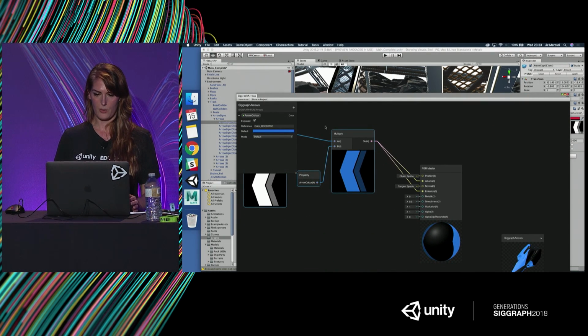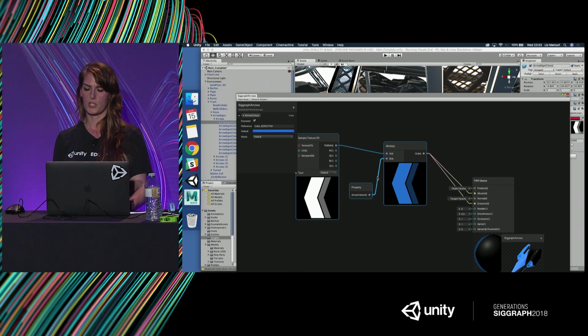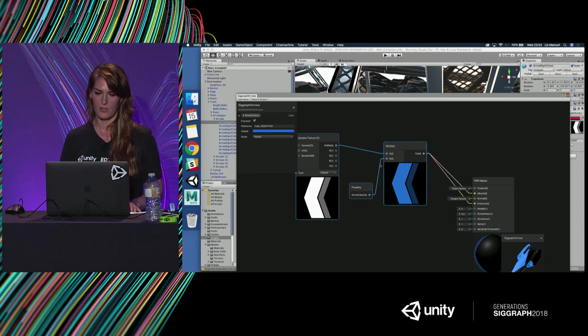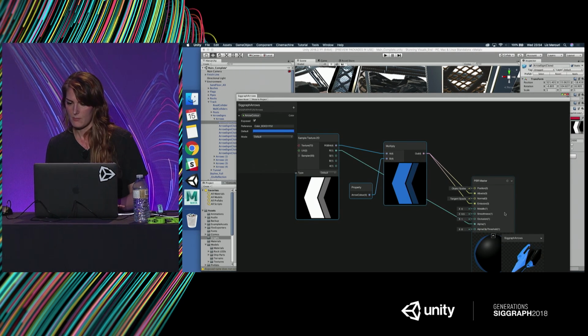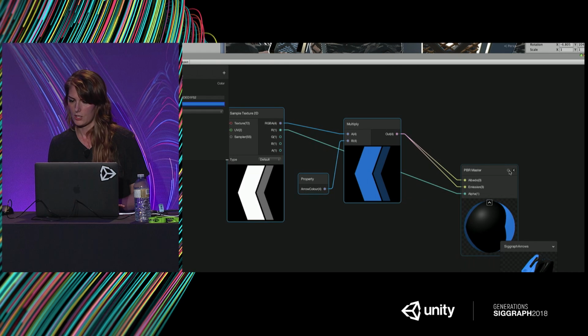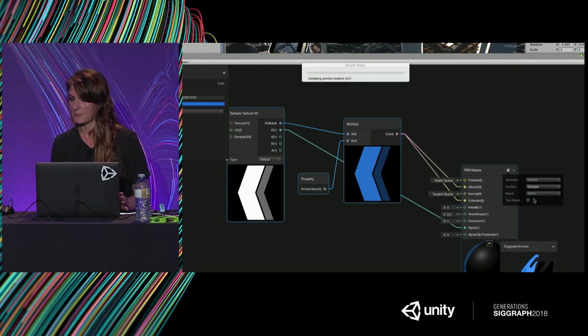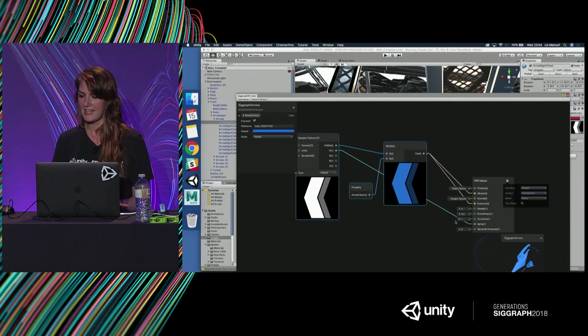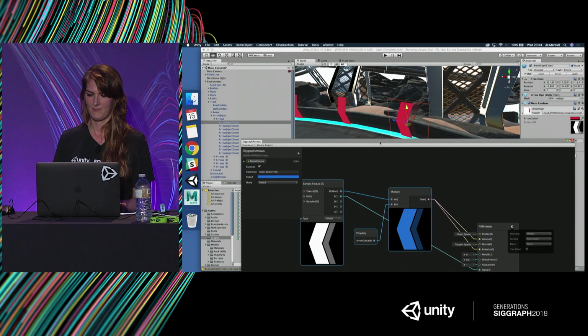We can also split the channels, which is really useful. For example, if we want to affect the alpha of the final effect of the shader, I can take the R channel from the texture and plug that into the alpha. There are some additional options here with the little cog. So we can set the surface to be transparent, for example. Again, this updates straight away, and we can see that in the asset. Lovely.